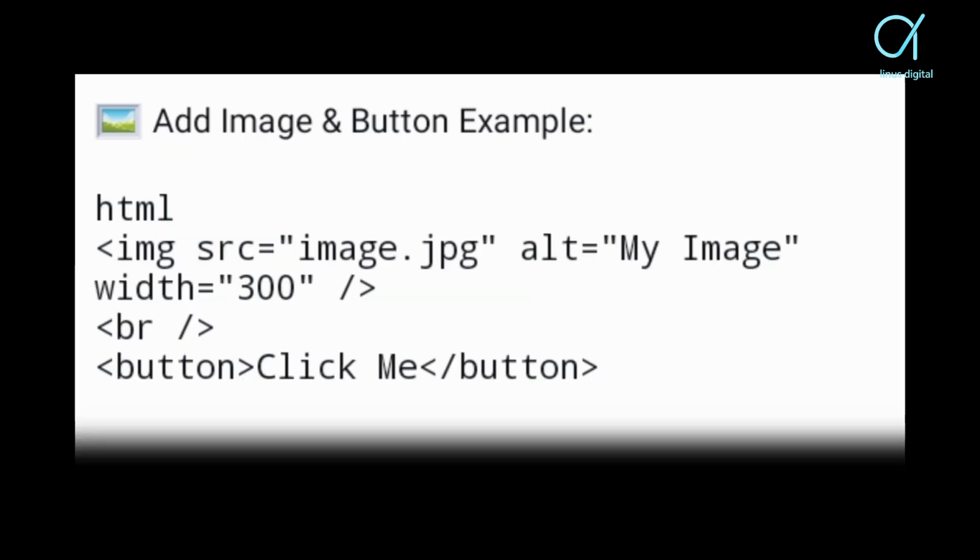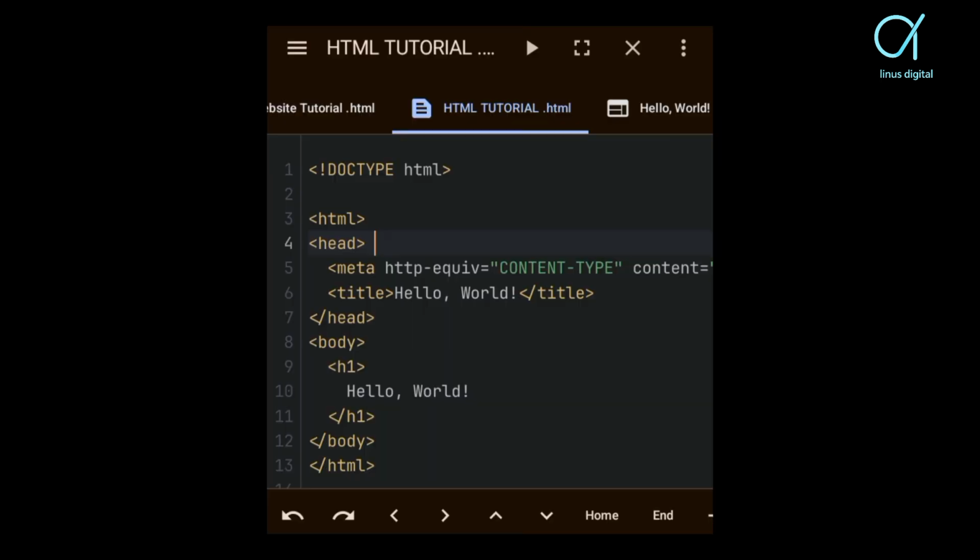And this is how you can place your picture or any image or button on your website. This is how to write the code. Look at it, the length and everything, and the button. As you can see, you can adjust the width and the length of the image. You can click the button and everything will be available.